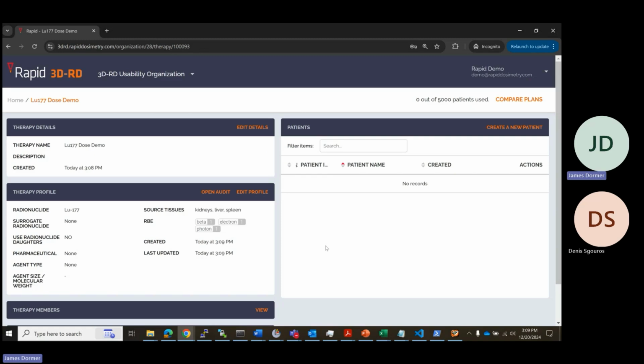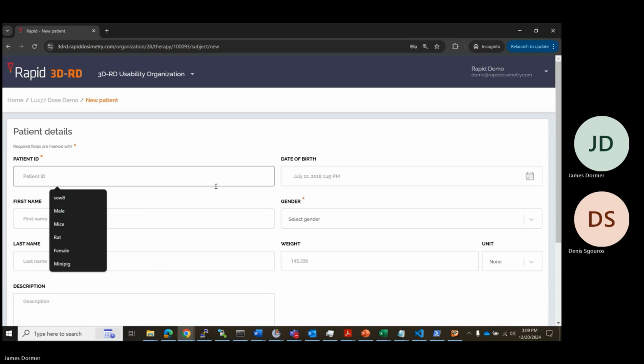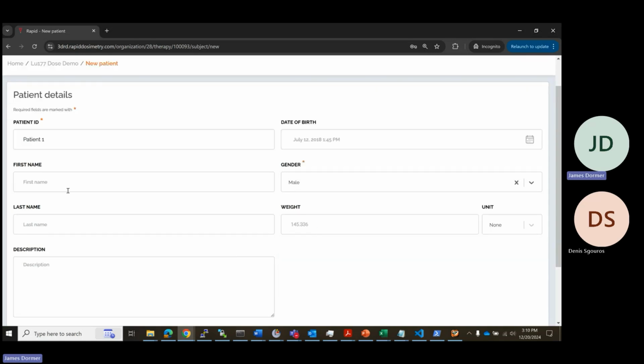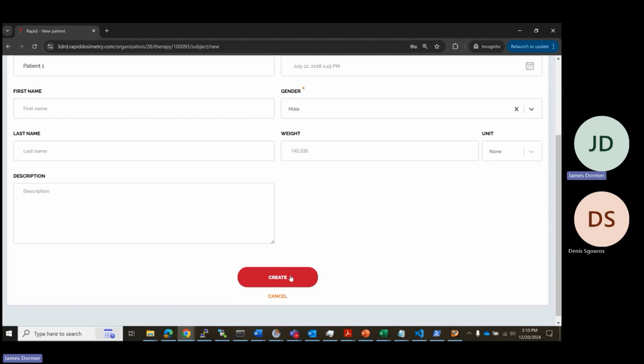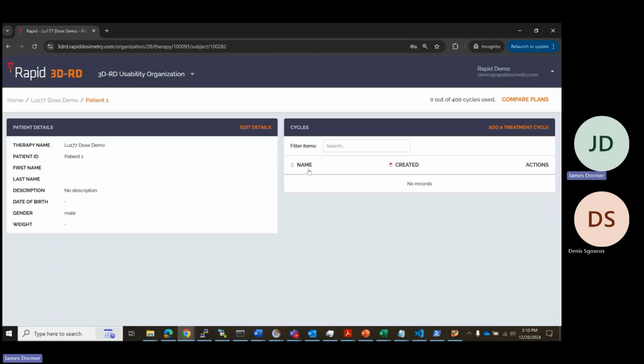Now that we've created our therapy, we can go and add a patient. We'll call this patient 1. For the gender, we'll set the gender to male. If desired, you can also include the patient's weight, units, and any sort of description you need about this patient. Now that we have our patient set up, we can go and add a treatment cycle.